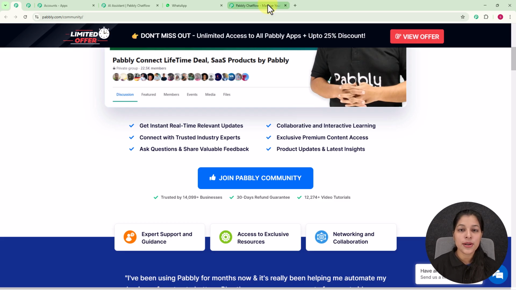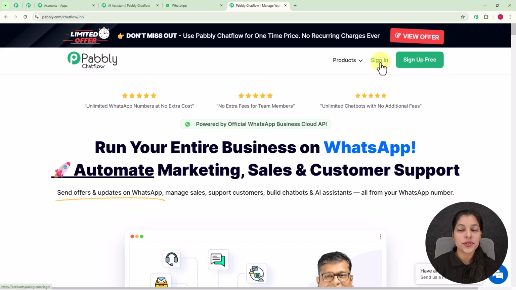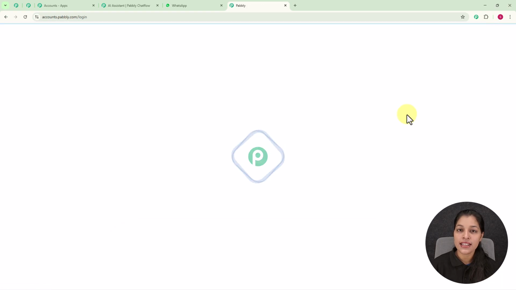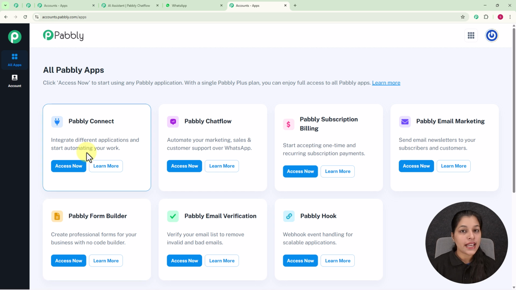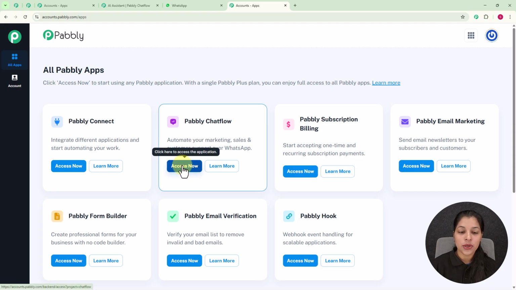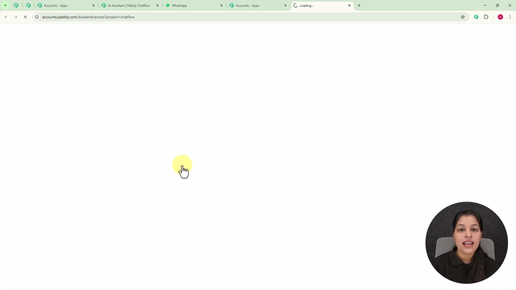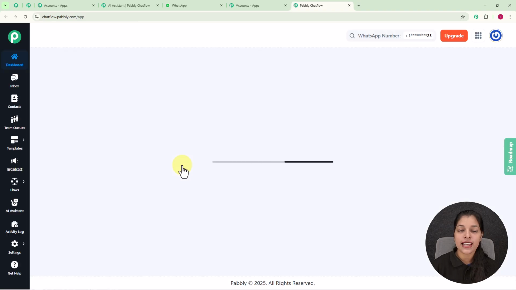Now let's move on to our Pabbly Chatflow again, and here I'm going to simply click over this sign in, and once you finish your sign up, you will get this all Pabbly apps page where you can see these are the products provided by Pabbly. And as we are going to create a chatbot, we have to access the Pabbly Chatflow app, and for that we simply have to click over this access now button, and we will land on the dashboard page of Pabbly Chatflow, which can be seen here.